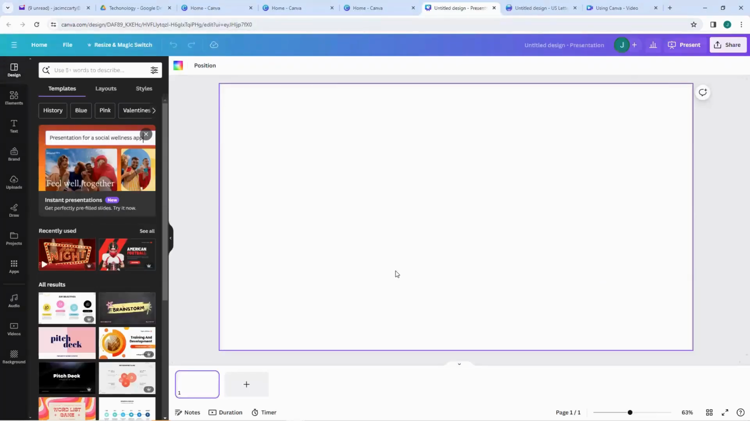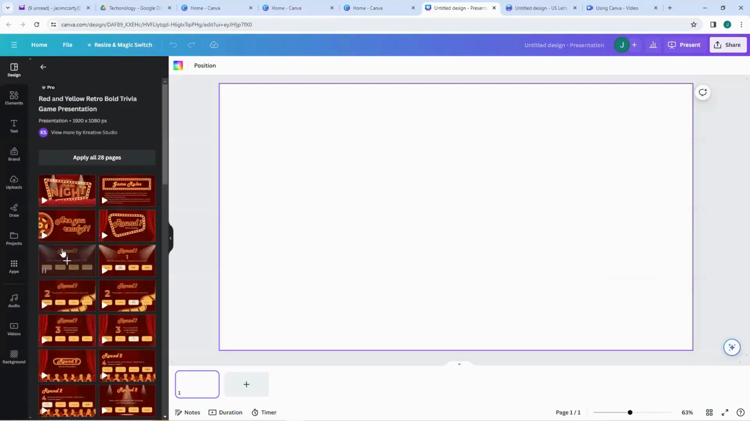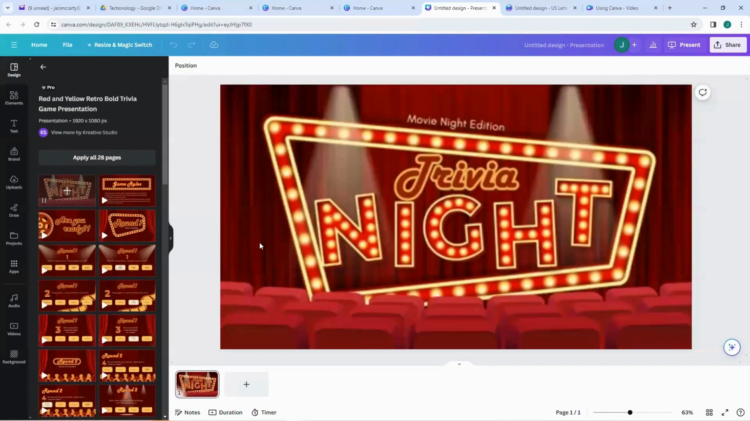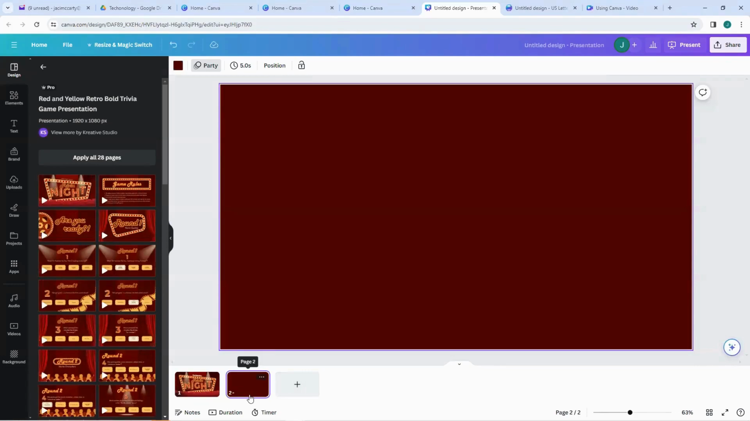Let's take a look at the presentation because these are things that we'll do a lot of times with students. I want to show you the example that I showed in the clip when we were taking a look. So let's say you wanted to do a review and trivia time. They have 28 different pages that they've already pre-made that match this slide. So they would have the game rules. Look how quick I'm able to do this. You could add the different rounds.